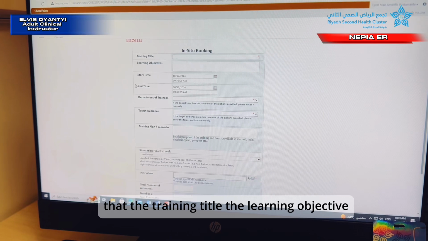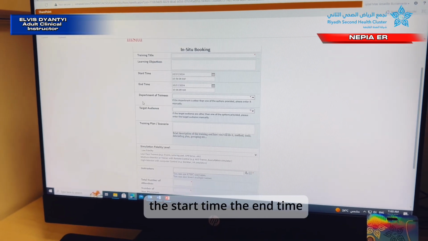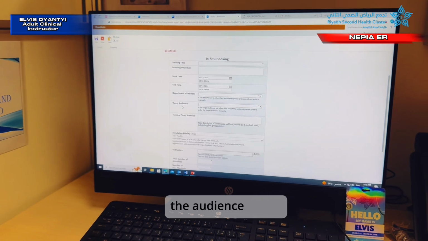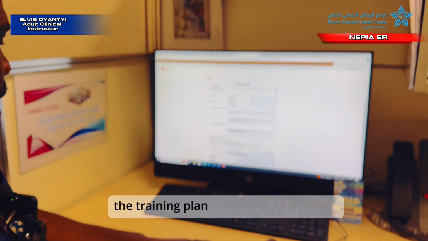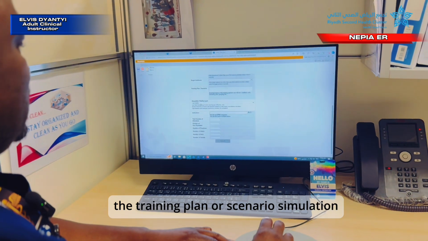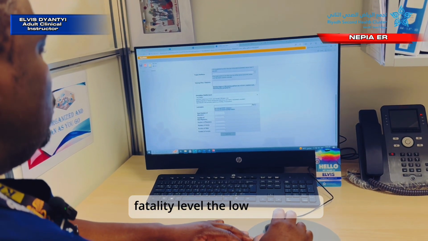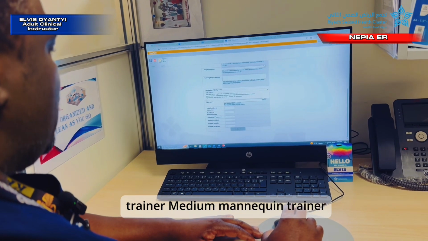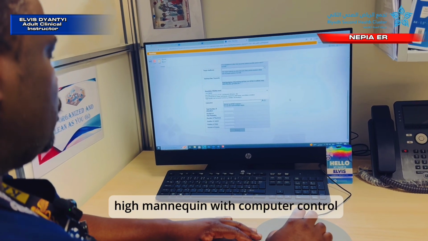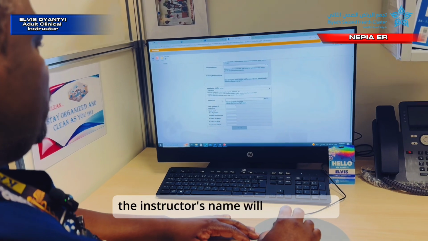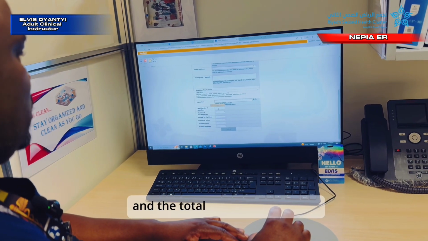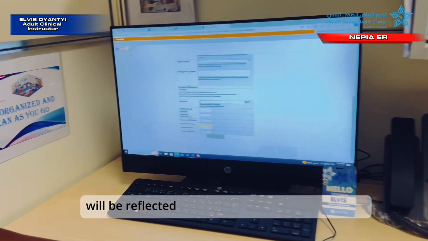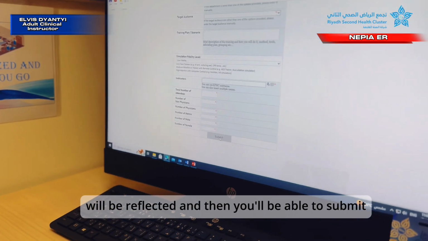the learning objective, the start time, the end time, the department of the trainees, where they come from, the audience target, the training plan or scenario, simulation fidelity level, the low task trainer, medium mannequin trainer, high mannequin with computer control. The instructor's name will be reflected, and the total number of the staff that will be in a training will be reflected, and then you'll be able to submit.